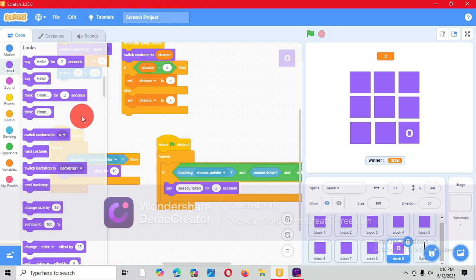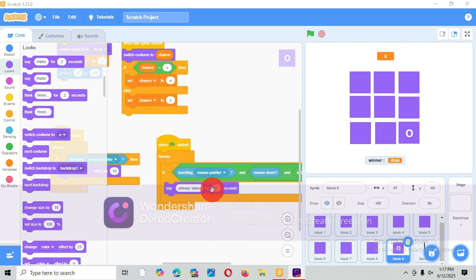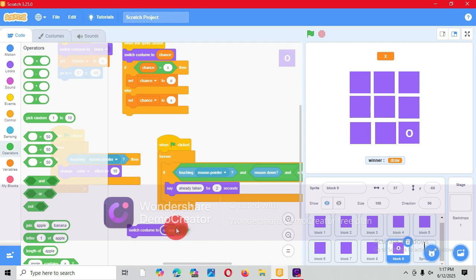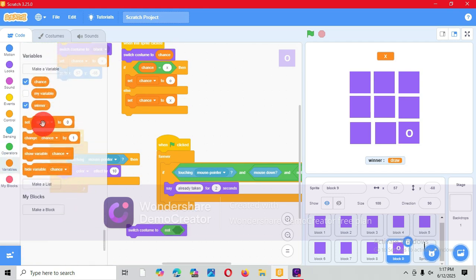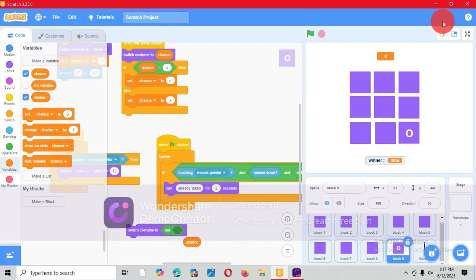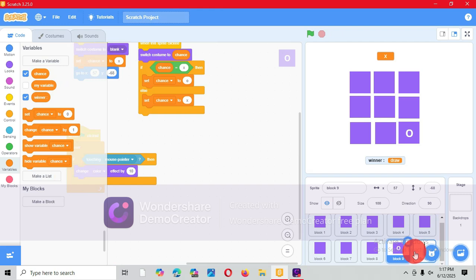So it switches costume. So what should happen is it should directly go to the next costume. So what we have to do is we have to switch costume to... Wait a minute. I have a great idea. We'll just not do this or this or this.